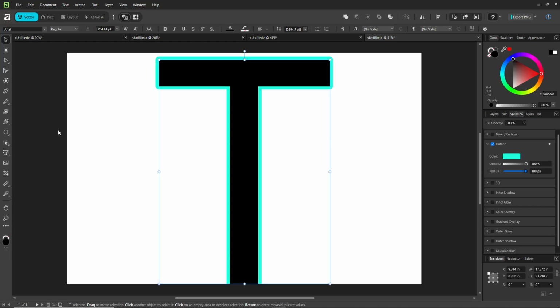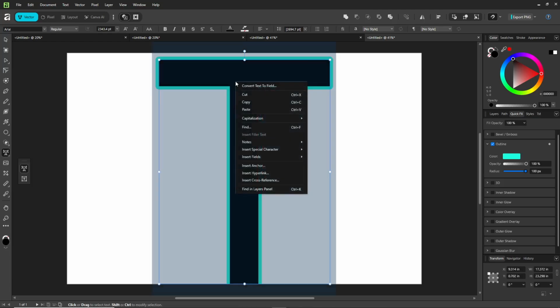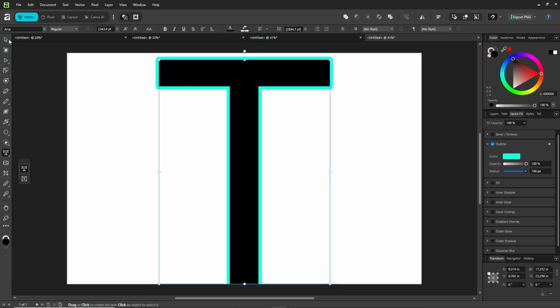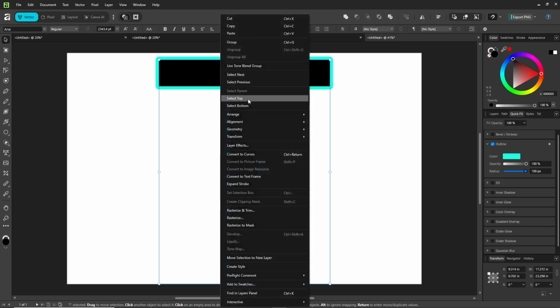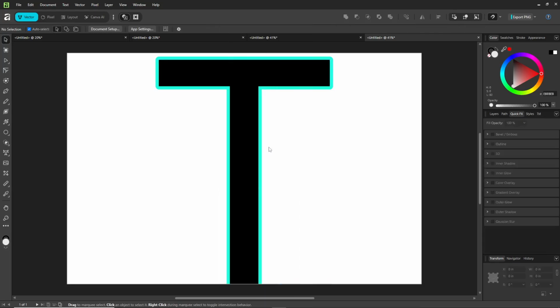Here's where we transform this effect into a clean, editable vector outline. In the left sidebar, click on the Move tool to ensure you have the proper selection mode active. Then right-click directly on the path of your outlined object. A context menu will appear with several options. From this menu, select Expand Stroke. This crucial step converts your outline effect into an actual vector path, giving you complete flexibility to edit and manipulate it as a standalone element.